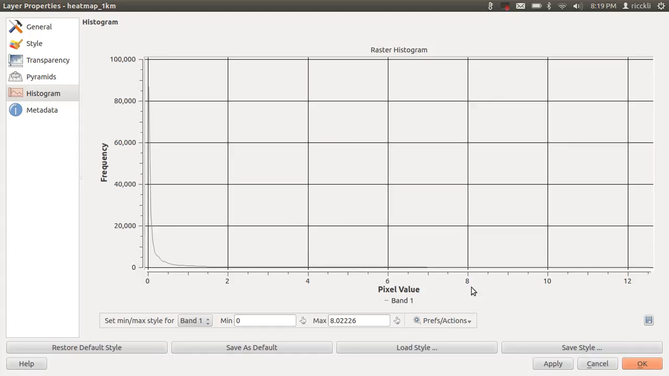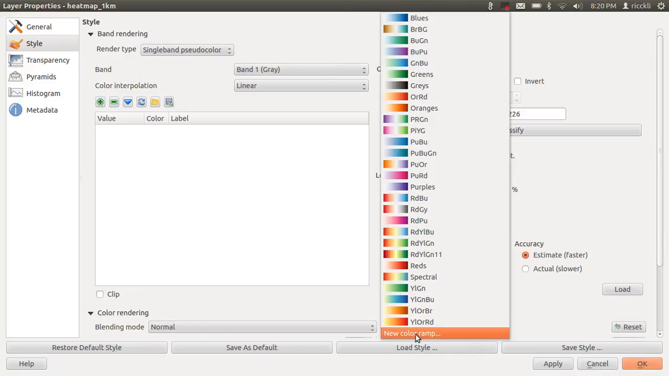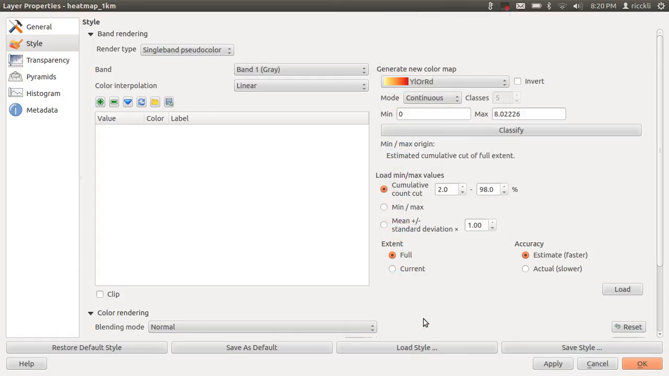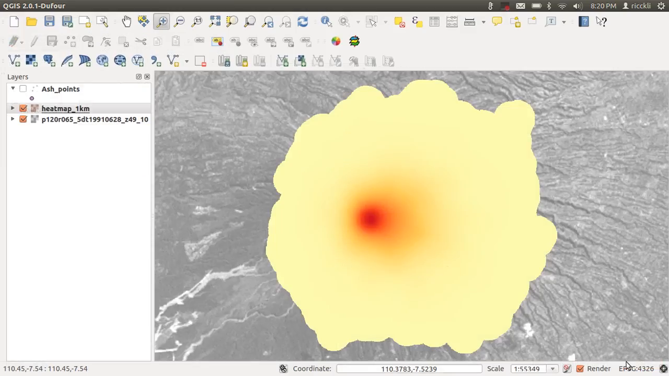So we will compute the histogram, and as you can see, the maximum values are about 13 something or 12.5. So we will use this value in the style tab over here, and we will switch to single band pseudocolor, and we will prefer the yellow, orange, red color scheme. We would like to invert it, and the maximum value should be something like 13. Now press on classify, and so you can see, oh no, we don't need the inverted version, as I can see here. So yellow is 0 and 13 is dark red. Now just press on apply and OK.